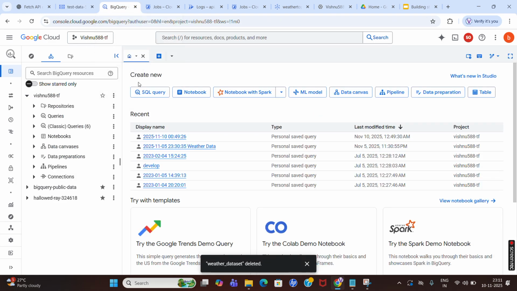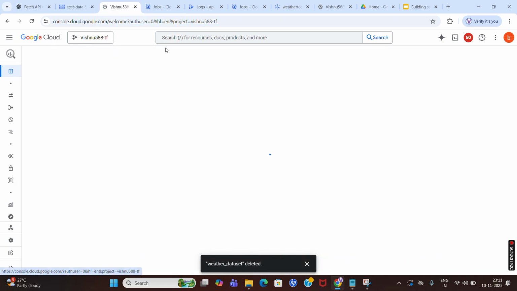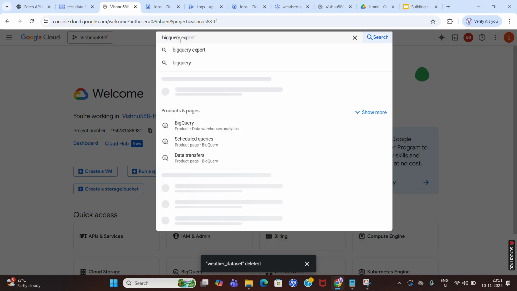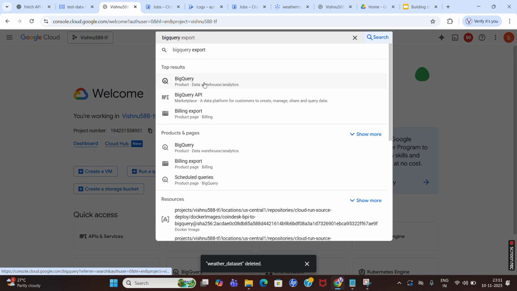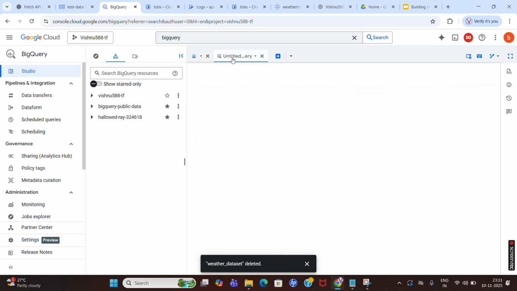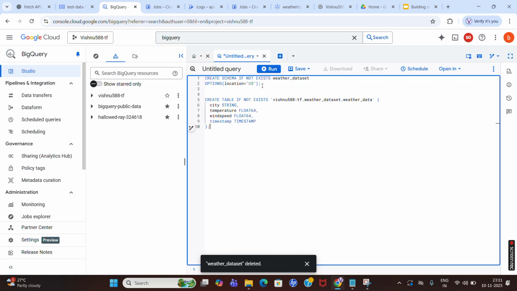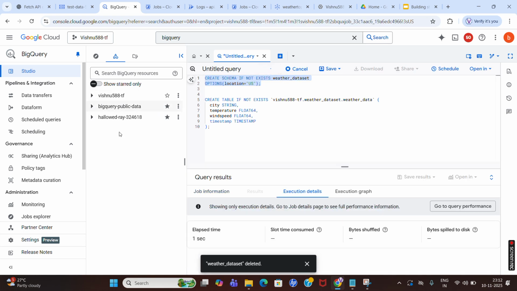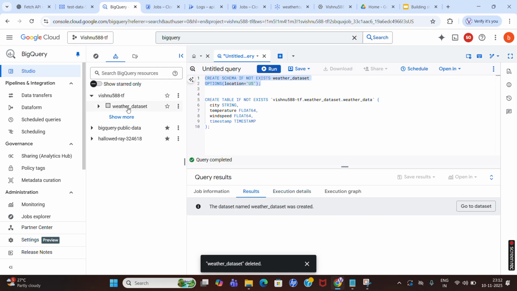So go to Google BigQuery, friends. Here you can see we need to create the dataset. First, I'm highlighting this. I'm going to create the dataset, friends, weather dataset. So the weather dataset will reflect on the left side, friends. Yes, we have created this.